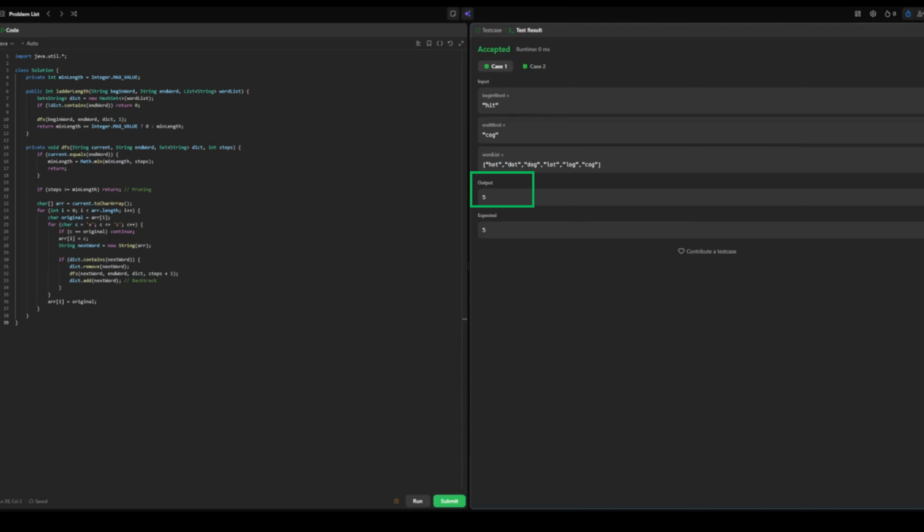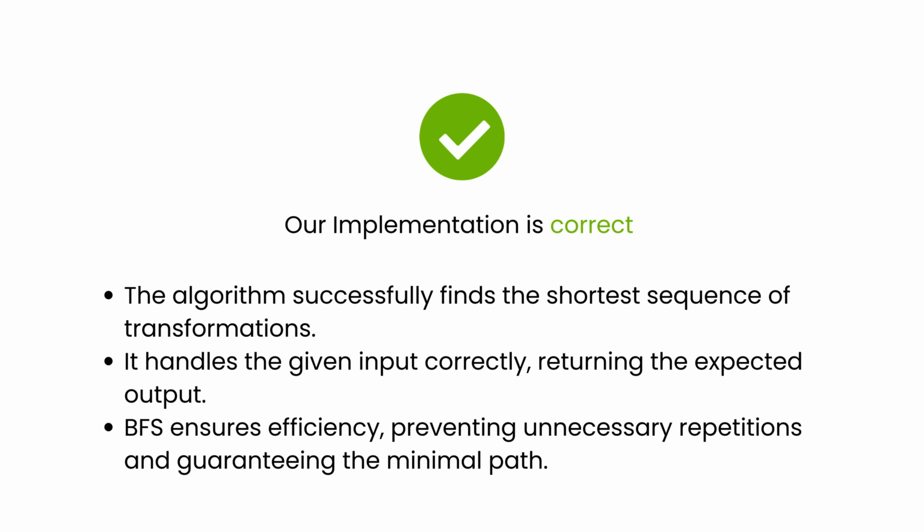So our implementation is correct. The algorithm successfully finds the shortest transformation sequence between the start and end words. It handles the given input correctly and produces the expected output. BFS ensures efficiency, avoids unnecessary repetitions, and guarantees the minimal path.